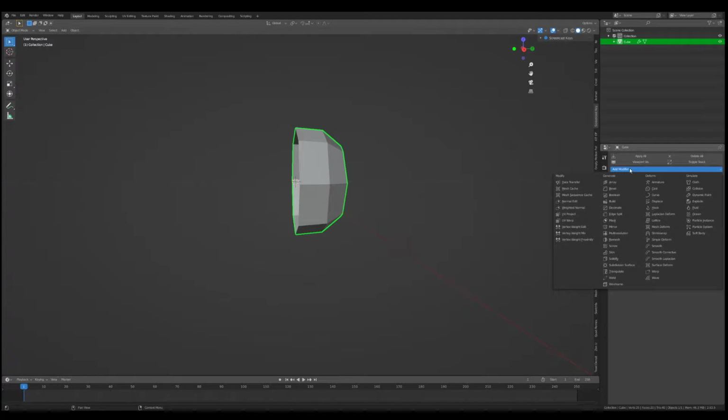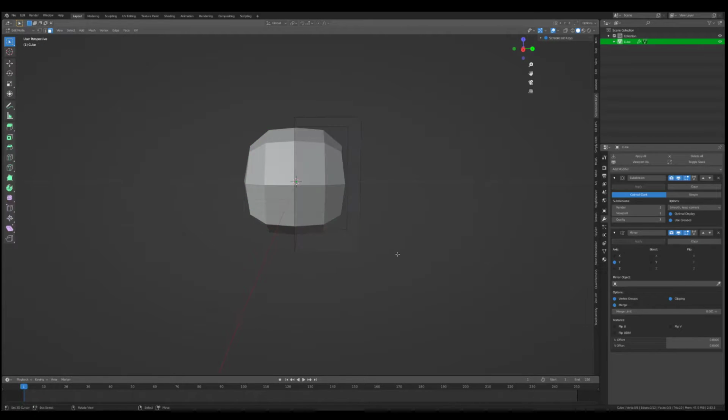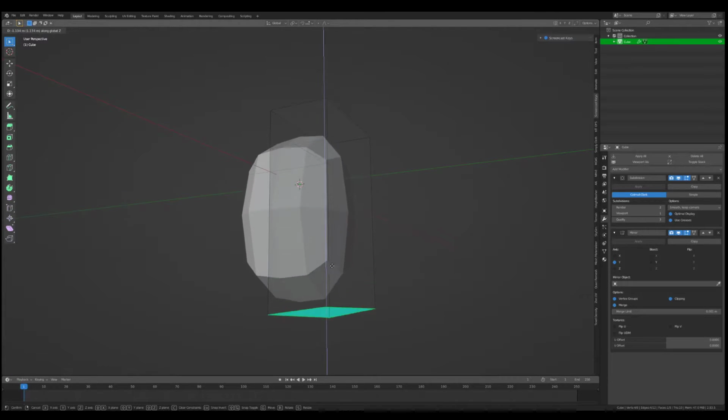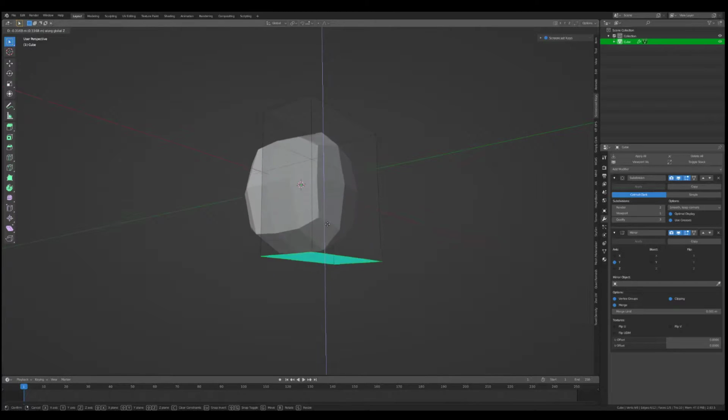We're going to add another modifier, and we're going to do mirror. And what are we going to mirror? Let's look up here, the Y axis. And then we're going to merge. We can do some clipping. So why did I do that? Well, now all I have to do is just do one side, and it translates over to the next. Half the work, double the payoff.